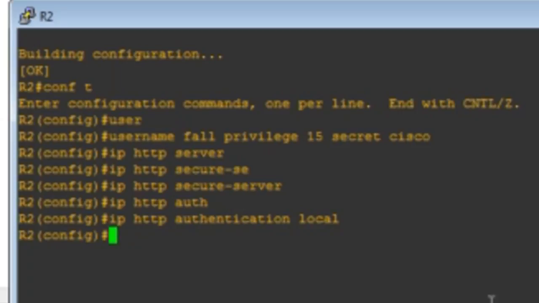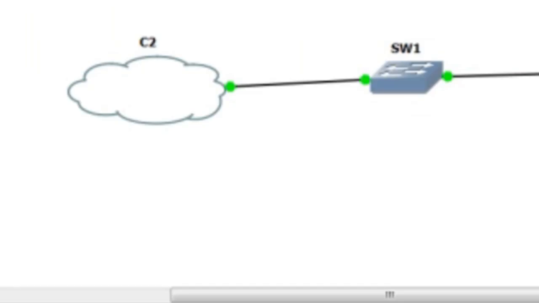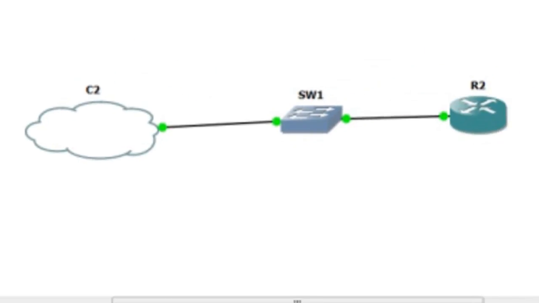I think it's like 1, 2, 3, and 4. It's 4 commands, and that's it. So once you do that, you come up here. Let me close this window up here.